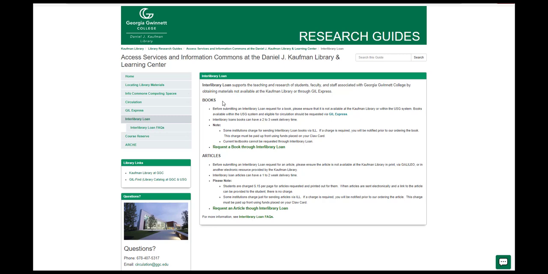Articles are processed very quickly. They are generally electronic. It will be coming straight to your Claw Mail account, and often these will come within a few days. There's a very quick turnaround time for that. So keep that in mind if there is a resource that you would like to have that we don't have at GGC.